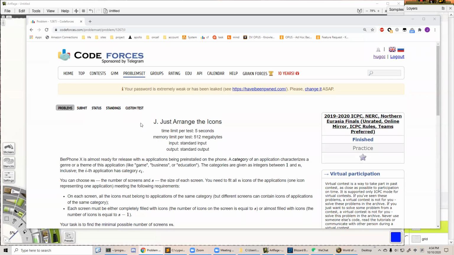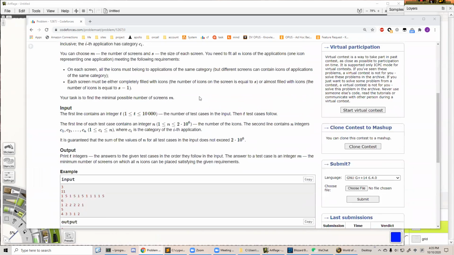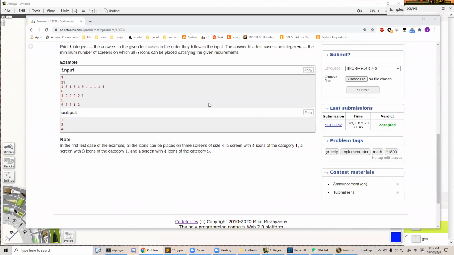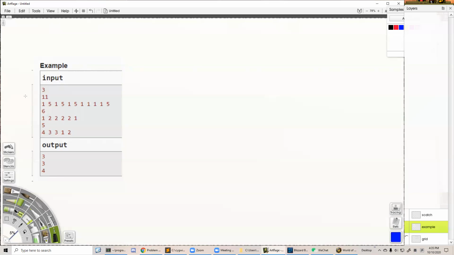Hey guys, today we are going to solve this problem. Its rating is still 1800. So as always, we are going to start with the example here.